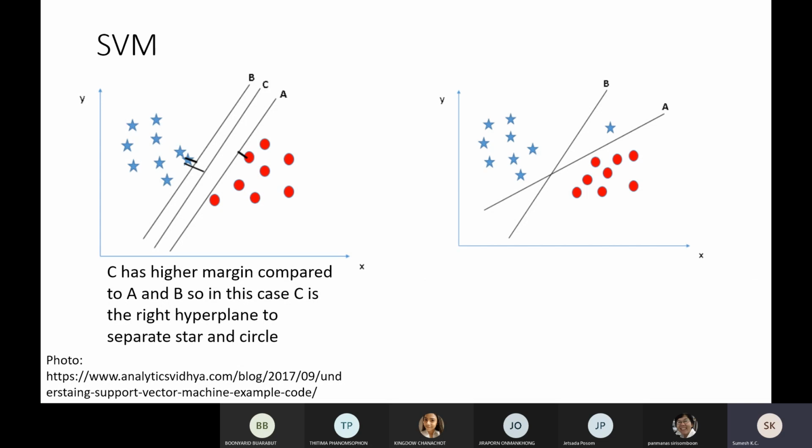What happens if both can separate star and circle, but we have two hyperplanes A and B, and now we can see that B has a higher margin than A, but A can separate better than B? So what do you think about this one? Which is the best hyperplane?